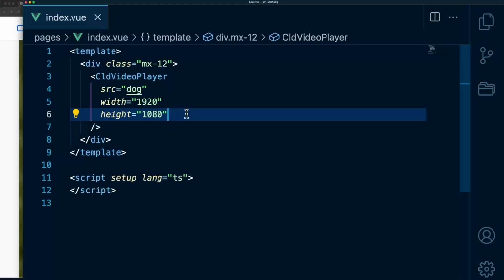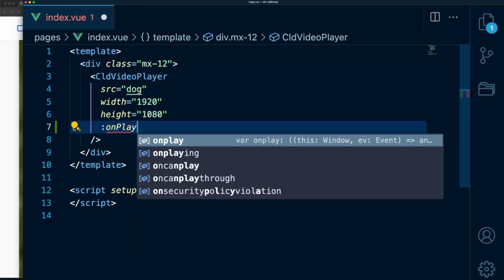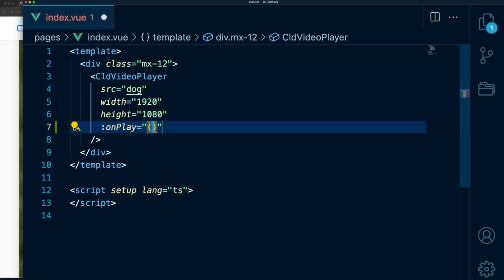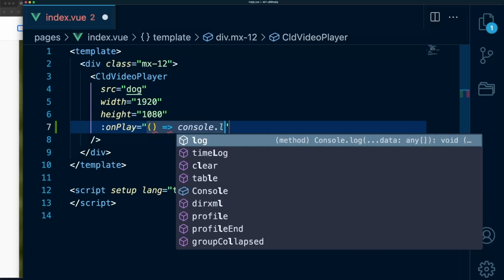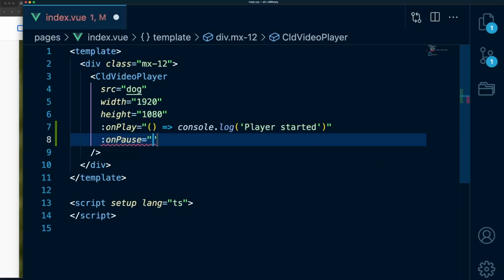In some scenarios, you might need to react to the underlying Cloudinary Video Player events, such as displaying a notification that the video is started or paused. Let's take a look at how it can be implemented in our application. The CldVideoPlayer component accepts a method prop that will be fired once certain player events are triggered. Let's add a console log once the play event starts, and let's do the same for the pause event.